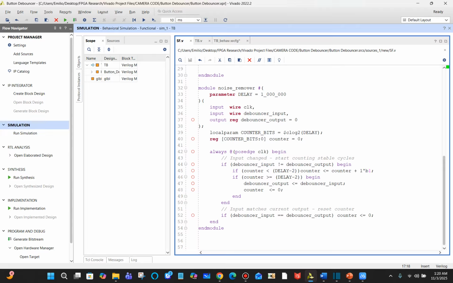Then, on line 52, we handle when the input does change, but then quickly bounces back before the counter finishes. In that situation, the counter is immediately reset to 0 without changing the output. This ensures that the noise remover only toggles its output after the input has remained completely stable for the full duration specified by the delay, giving us a clean, perfectly filtered signal each time. So now, let's look at the simulation of the noise remover.